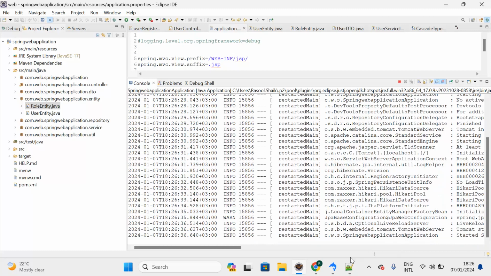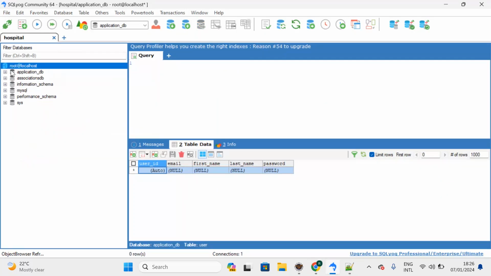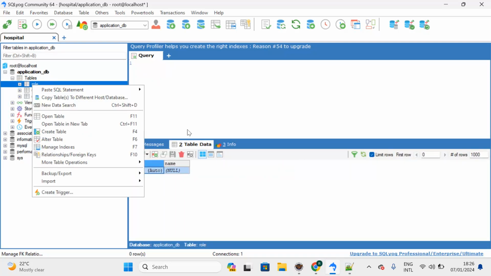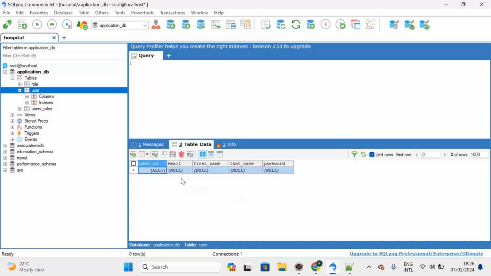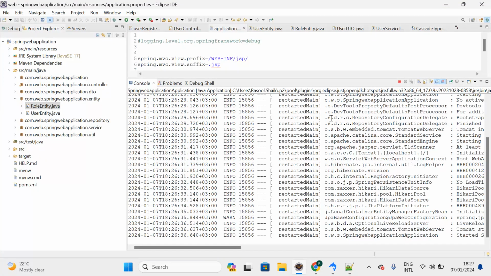As the server started successfully, go to your database. Let me refresh the object browser and we can see three tables are created. The role table has ID and name, the user table will have user details, and users_role will have role ID and user ID. So it is created successfully.